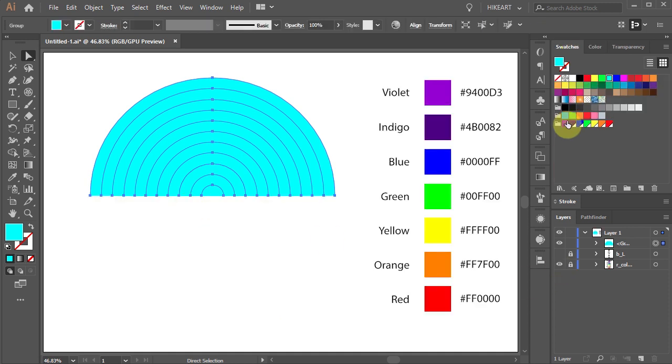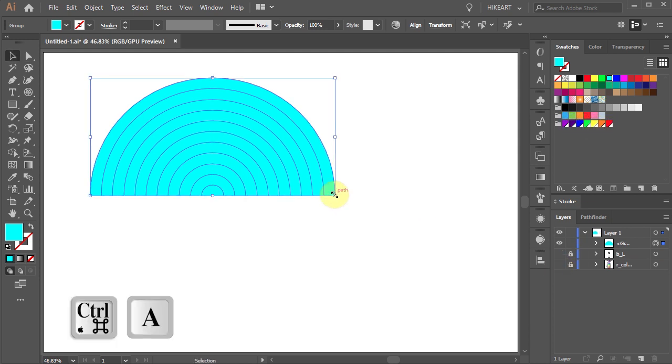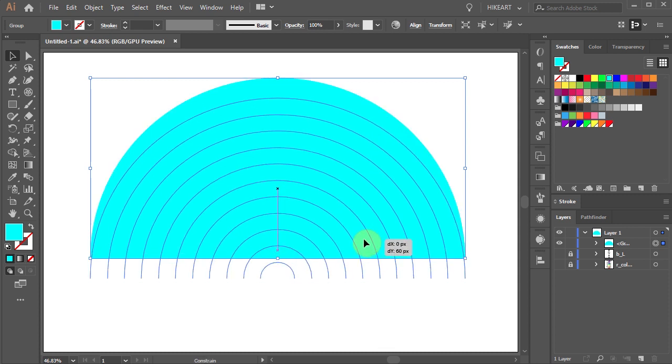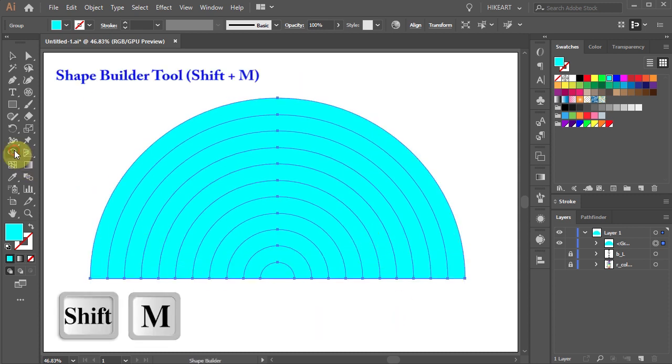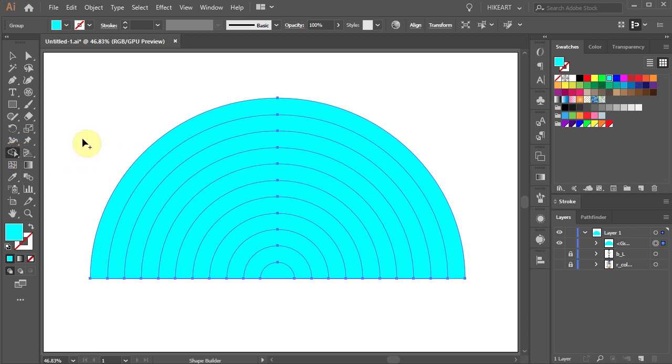Here are the rainbow colors I will be using today. Let's select everything and resize it. With everything still selected, go to the Shape Builder tool. We only need the 7 rings from the top.